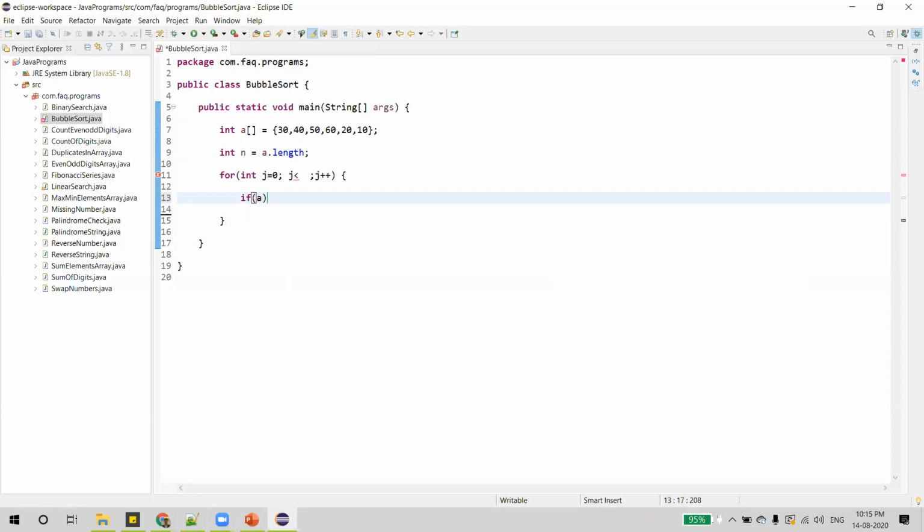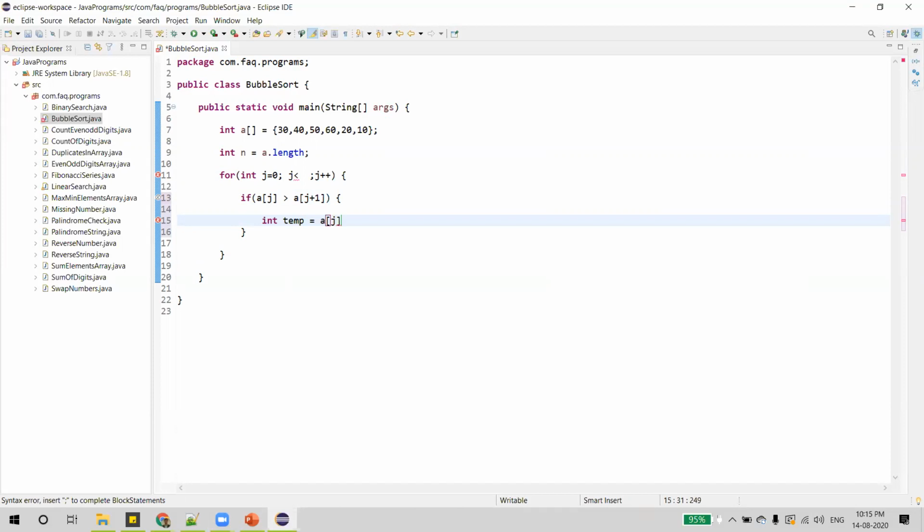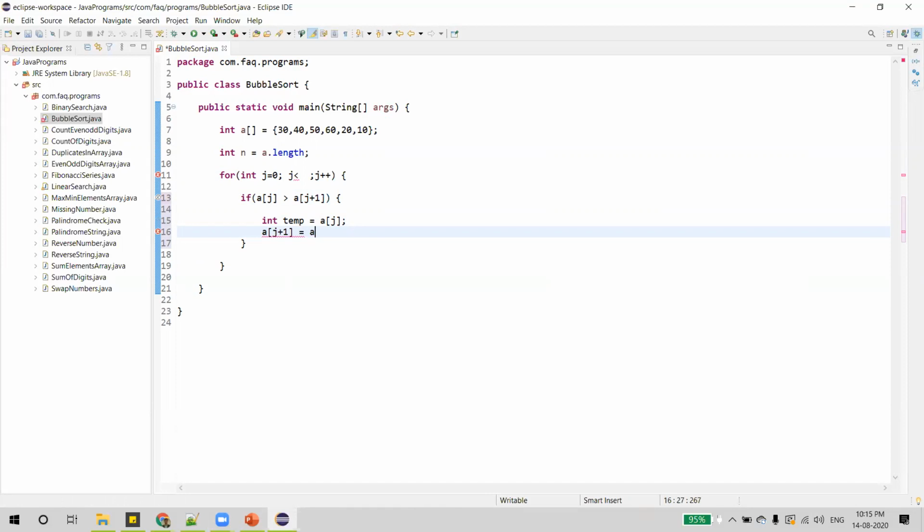So for that, if a of j is greater than a of j plus 1 is what I'll write. So if the current element is greater than the next element, then we wanted to swap the elements. For that, I'm using a temp variable where I'll store the a of j value, and then we'll have a of j plus 1. We are just swapping j and j plus 1, like how we saw in the example.